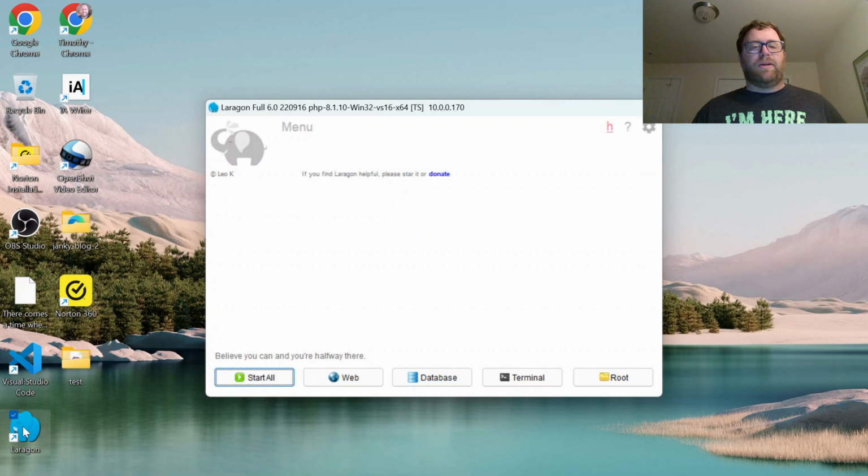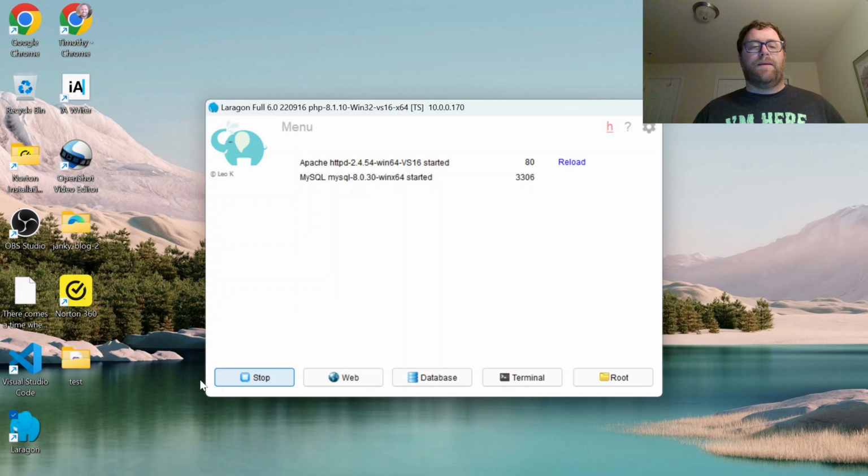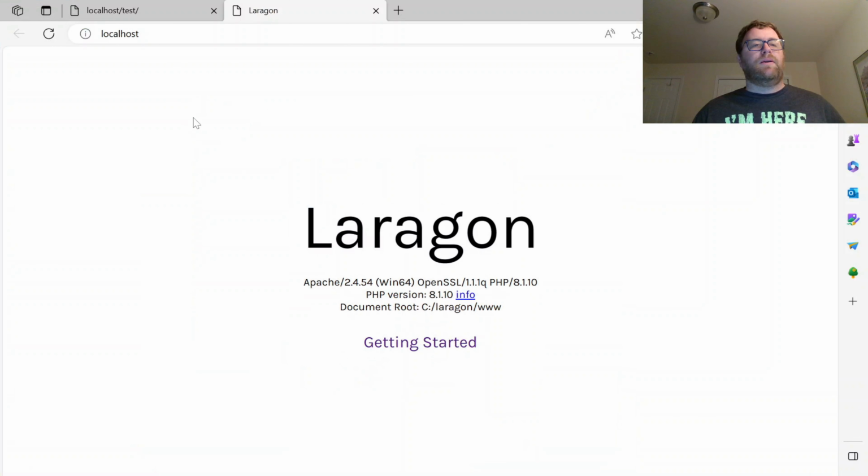So I'm going to click to open Laragon. I'm going to click Start All. It's going to ask to allow Windows Command Processor to make changes to my computer. You can say yes, and then we've got this going here. We've got Apache going on port 80 and MySQL going on port 3306. Now, if I click on web here, it'll go to localhost, and this is where it's showing Laragon.